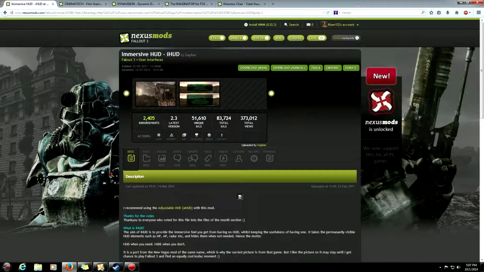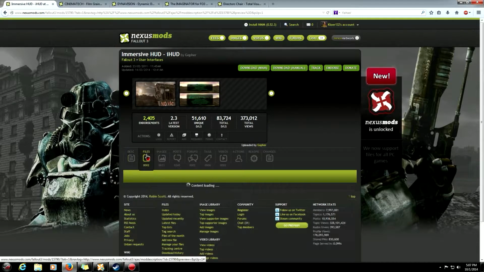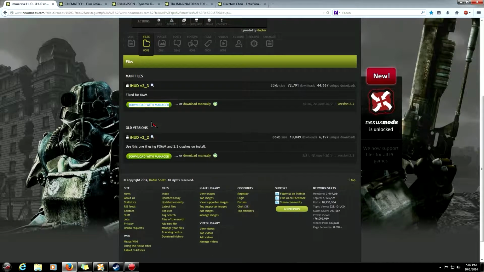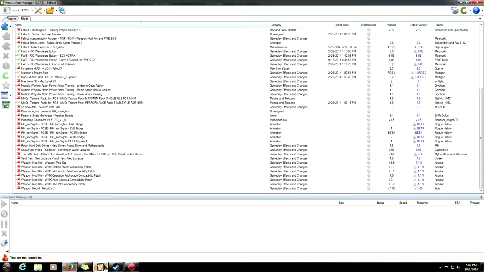So, to start off for this one, all we need to do is go to our files, and our iHUD version 2.3 right here, and we just want to download with the manager. Same button we generally use is download with manager. And so we'll download that, and once it does get done, then it'll appear here in your mod manager, just like always.